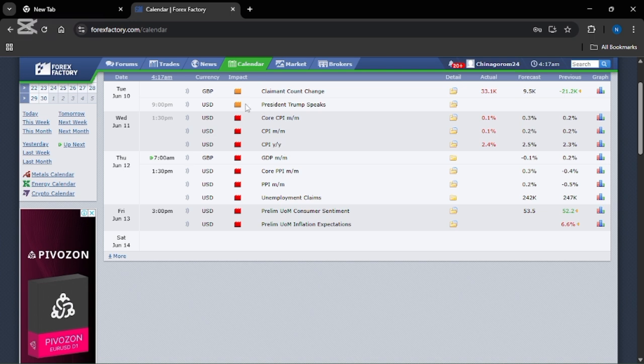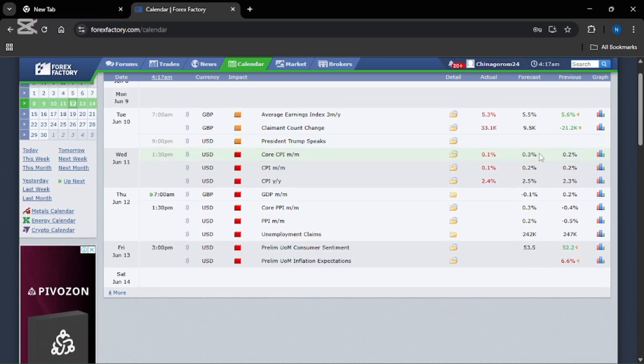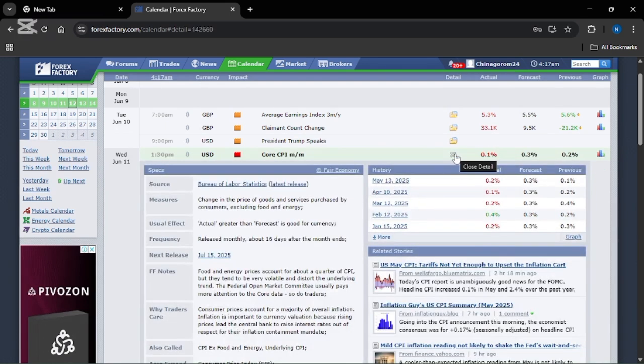Same thing goes for every other news. Let's target a high impact news. Okay, let's target this one, which is for yesterday, Wednesday. Yeah, CPI, core CPI, 1:30 p.m. on USD. You can see the previous was 0.2, the forecast was 0.3, but the actual came out at 0.1, which is significantly a dump in the market.